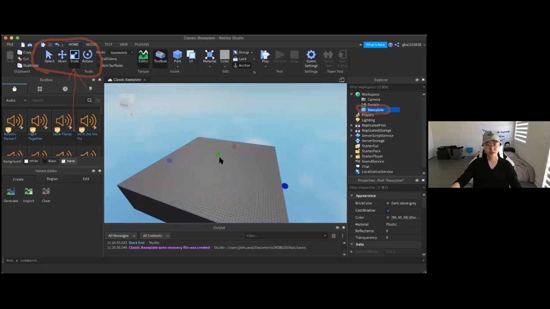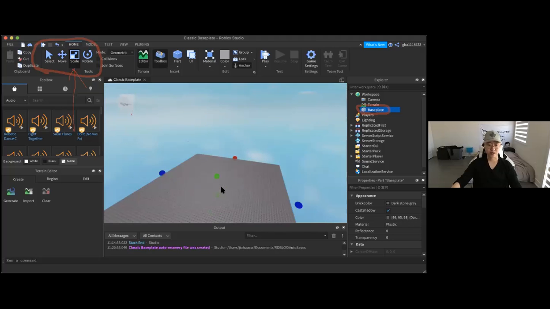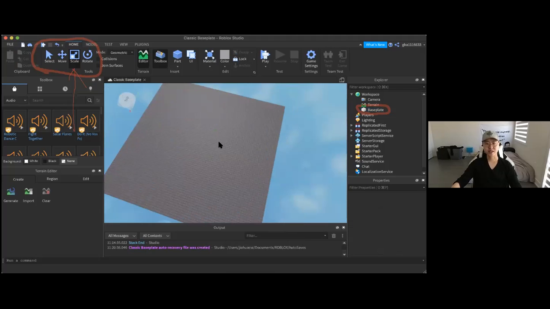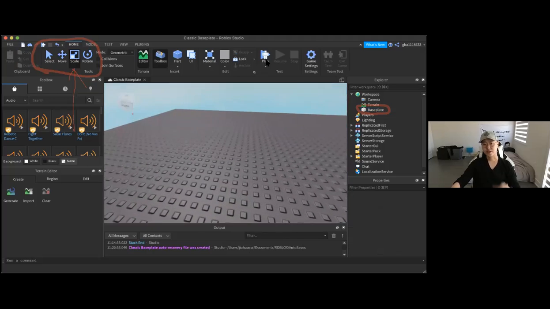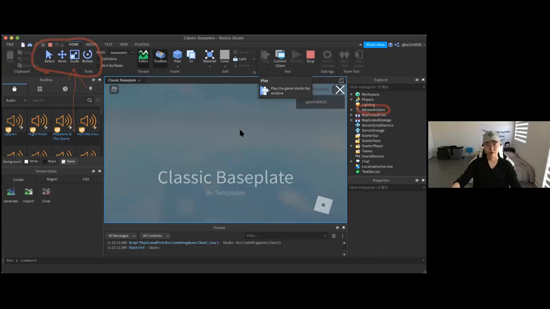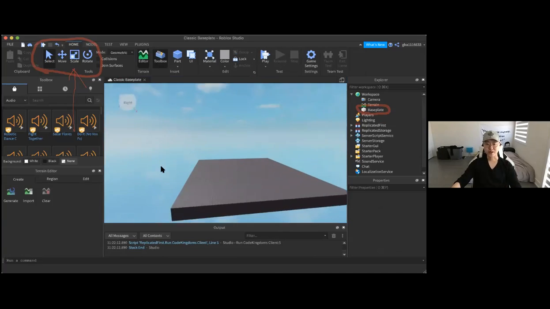Okay, and I can zoom in and see how big that actually is. I think this is still pretty big, so I can zoom in more. If you're not sure how big this thing is, you can click on play, then you're gonna see if this map is big enough or too small. So if I click on play, oh no, I died. I died right away because I just dropped around.